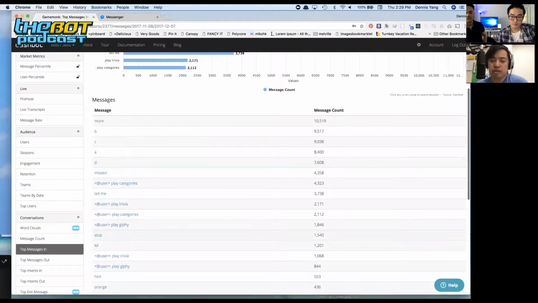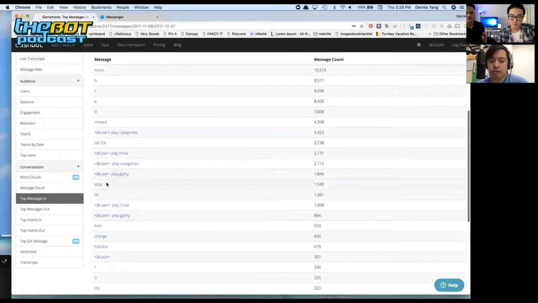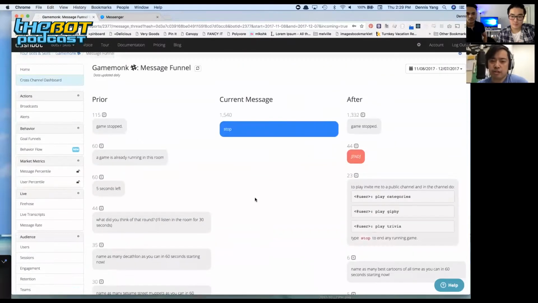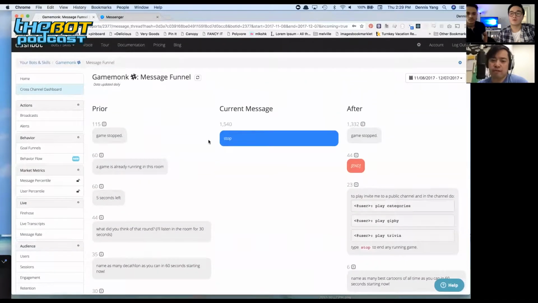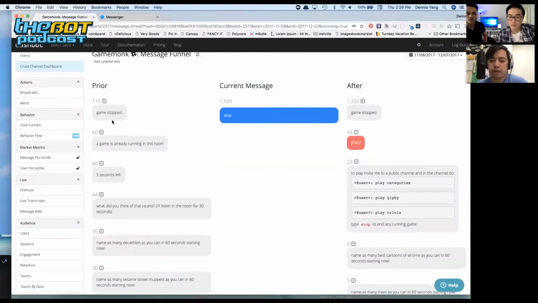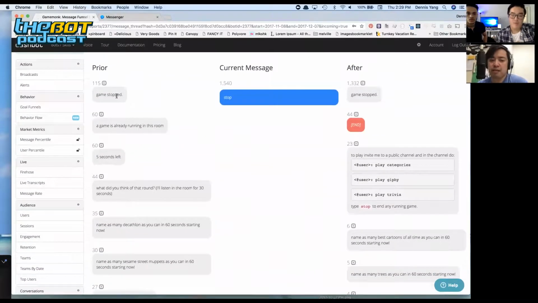But this one's interesting. This is a message where users are saying, "let's stop." And you might think, that's weird. Why are users telling my bot to stop? You can actually click on that message and get understanding. For the 1,540 times that the word stop was sent by the user, here are all of the different messages that the bot said before that.